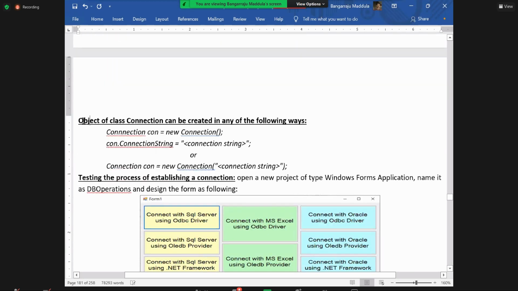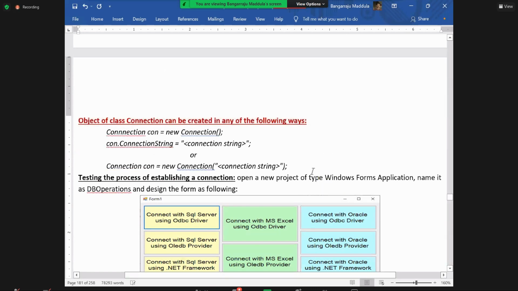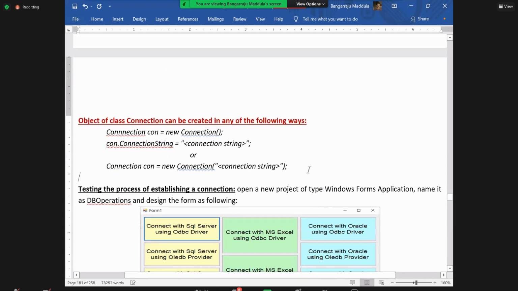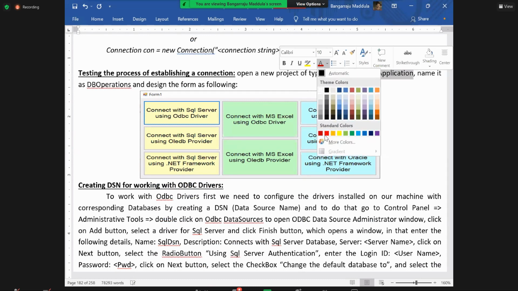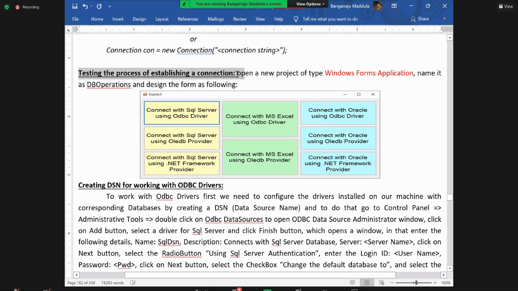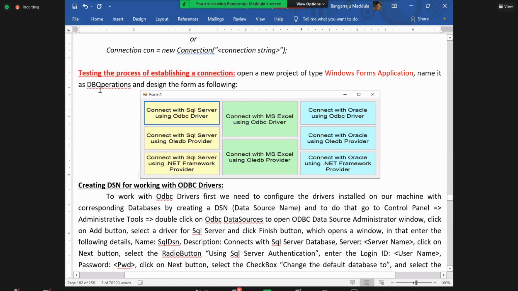Finally, there are two ways you can create the instance of the Connection class, and that's what I explained to you. Now let us try these options. I want to create a project, a Windows Forms application. The project name I'm giving is DB examples. These are the database examples project.